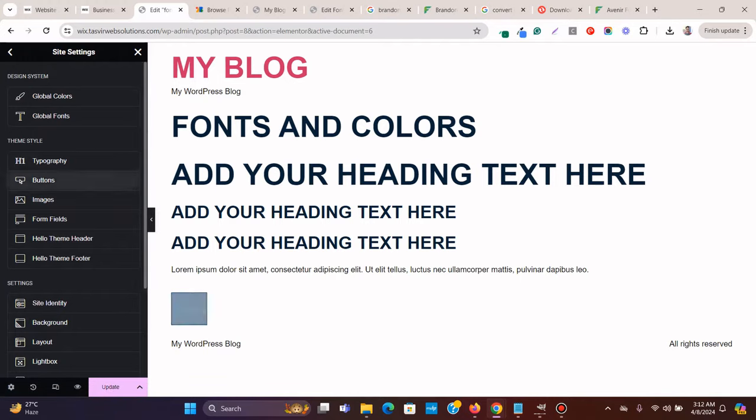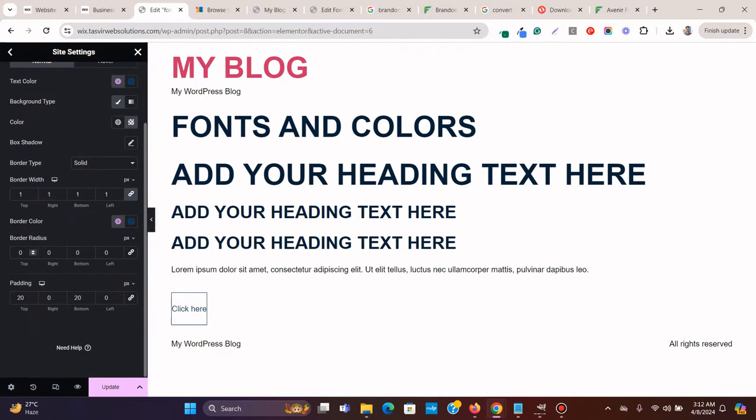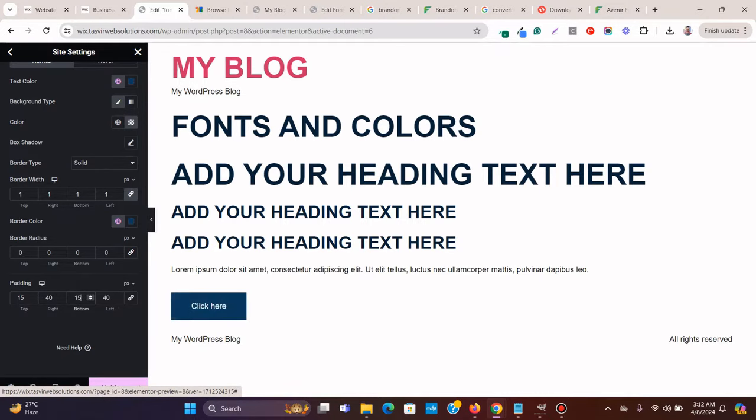Let's go to typography buttons. Let's just fix the padding first. 30. Let's just have a bit more on the sides. 40. Okay, now I guess it looks good. Maybe set the top and bottom padding to 15, 15. Now it looks better.